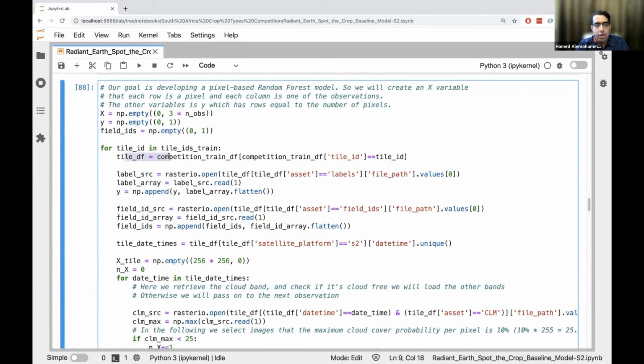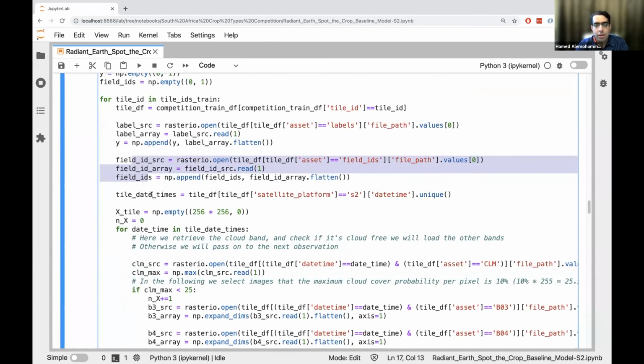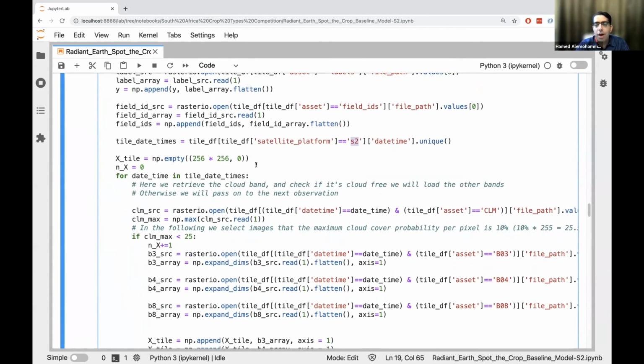Similarly, we get this specific tile, the pixels for that tile. We load the labels. This is very similar code to that part. We get the field IDs of that tile. We get all the date times, and you note that we are using now Sentinel-2 here. This is the difference from the previous notebook. And then we are just loading 5 observations, the first 5 that are cloud-free, basically.